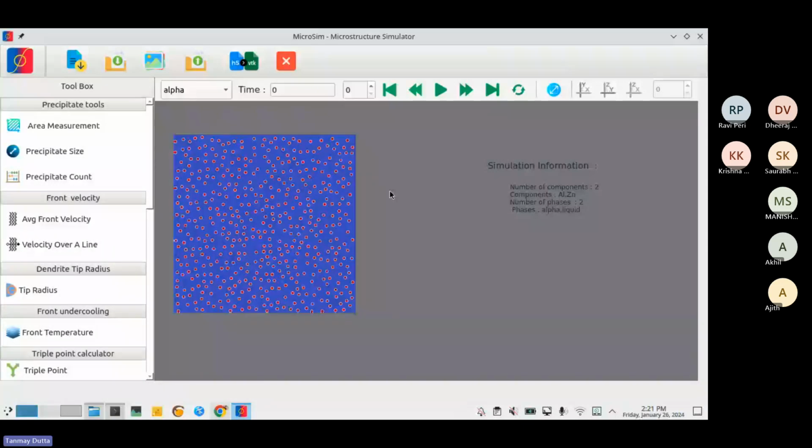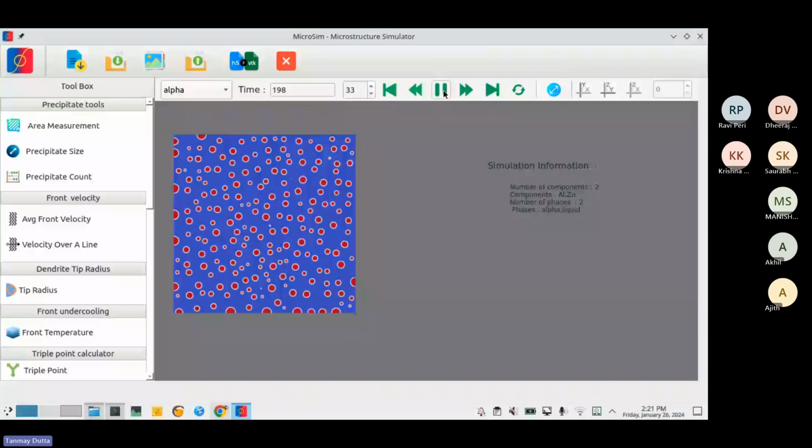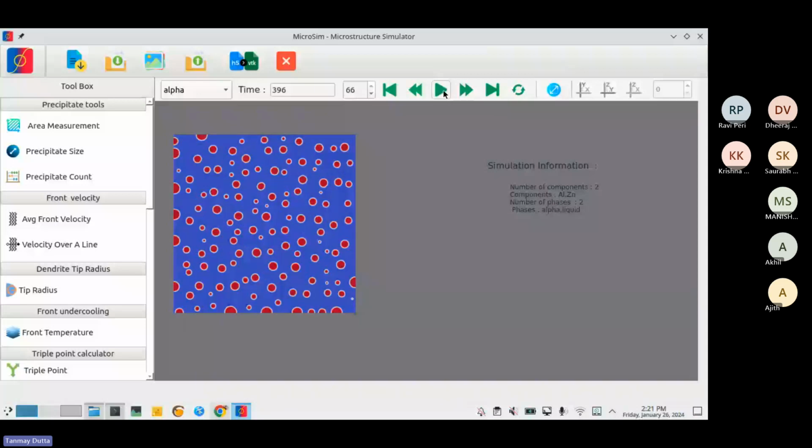Again, we can just play it and see how it grows. It also doesn't have the effect of the elastic strain field, right? So that's why this looks circular, like isotropic.